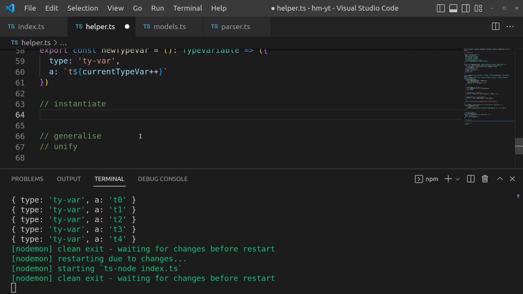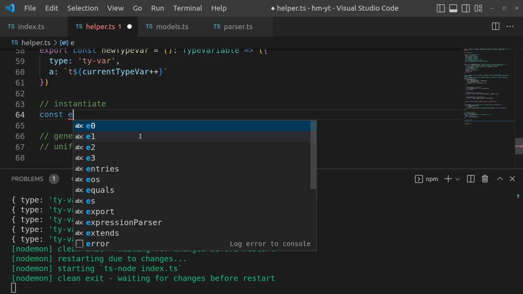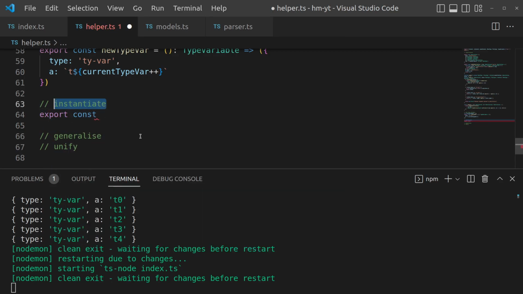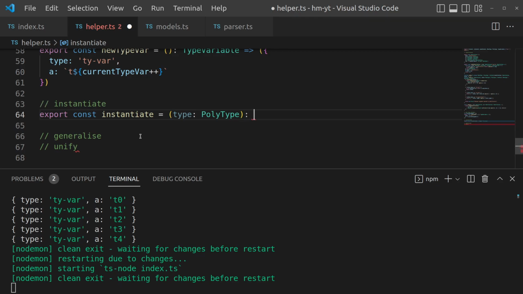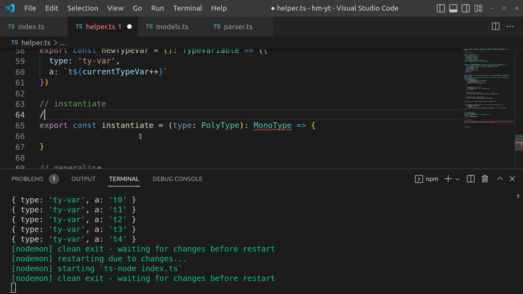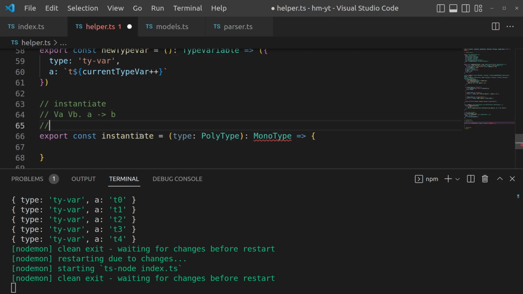Okay, so next function is instantiate. So create a function called instantiate. What it's going to do is take a type, which is initially going to be a polytype, and instantiate it with new type variables such that it is a monotype. And remember, this looked like, for example, for all A, for all B, A to B. I don't think this is even a valid type, but let's say it was that. Well, then maybe you could instantiate it as, you know, int or something like this, right?